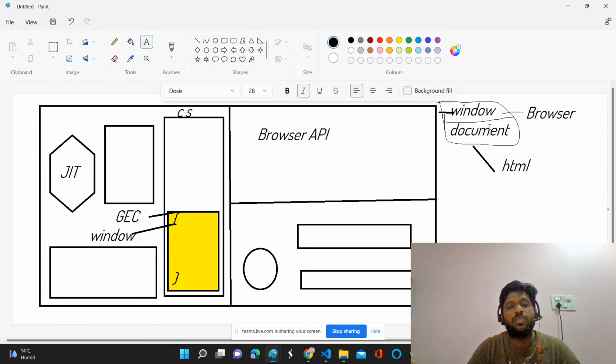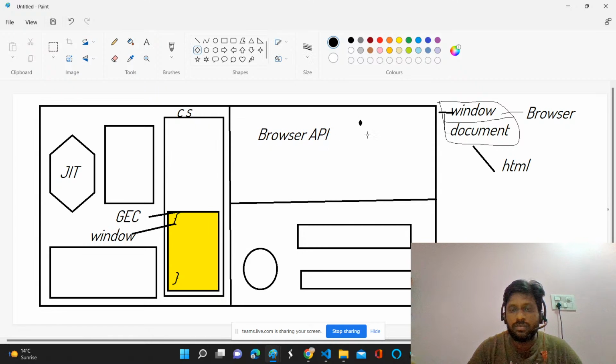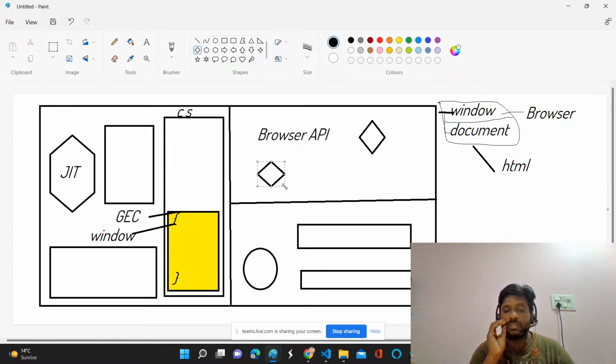There are lots of things, because the browser API is there. If you want to interact with the browser API, you need to have a window. It's because here you will push timers. We can discuss later. Those timers we can create with the help of the window object. These timers are part of the browser. These timers are not part of the JavaScript engine.